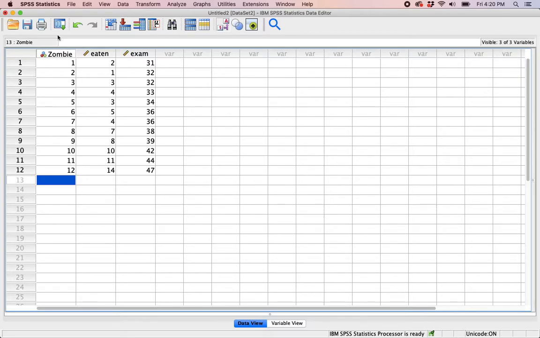The idea is that we have this sample of 12 zombies, and if we do in fact find a correlation between eating classmates and the exam, it could be due to nothing more than pure randomness. And so we have a statistical test to say, hey, is that correlation large enough that it would rule out the possibility of being random? All right, so that's the conceptual background.